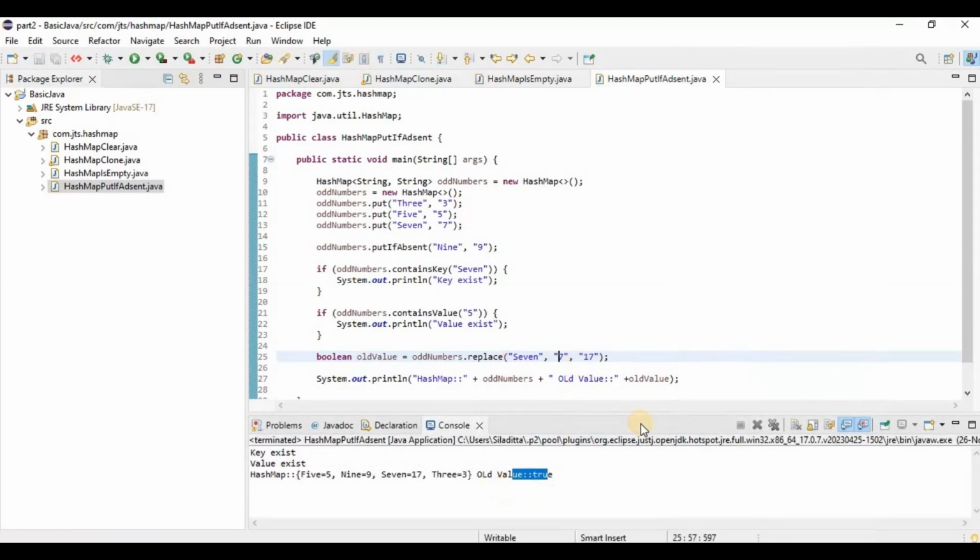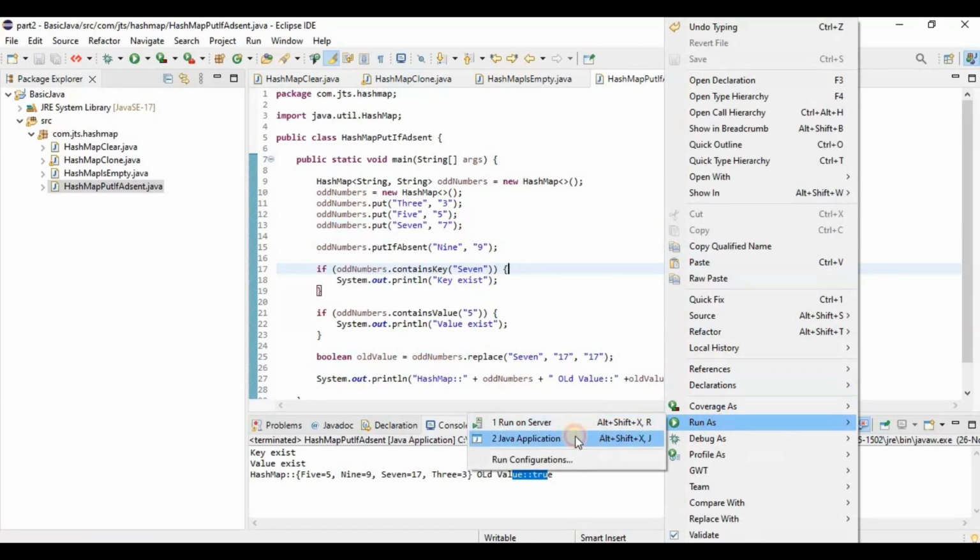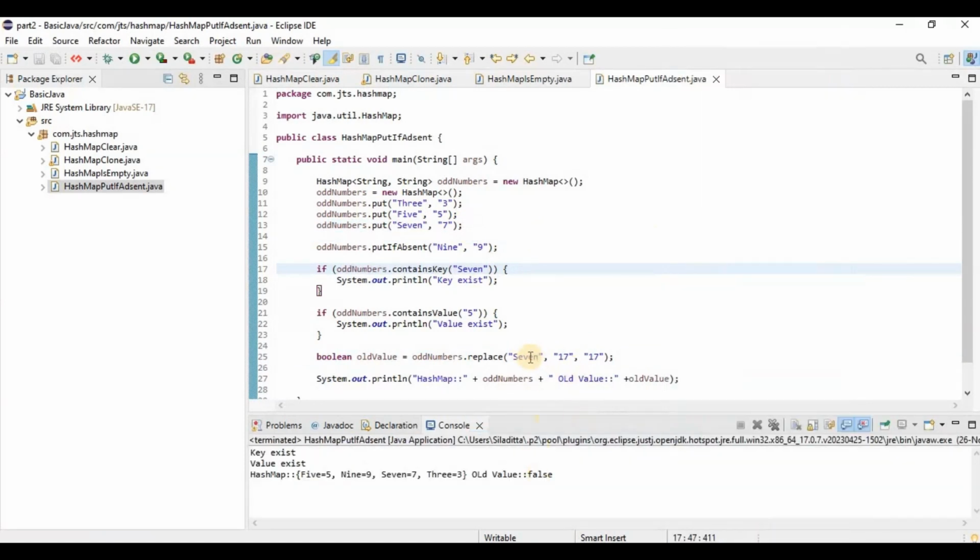Now suppose instead of 7, if I use 17, because the value is 7, then it will give us a false, because the combination of 7 and this 17 is not over here, it's a 7. So if the value matches, then it will give us true, else it will be a false. So this is basically the replace functionality.